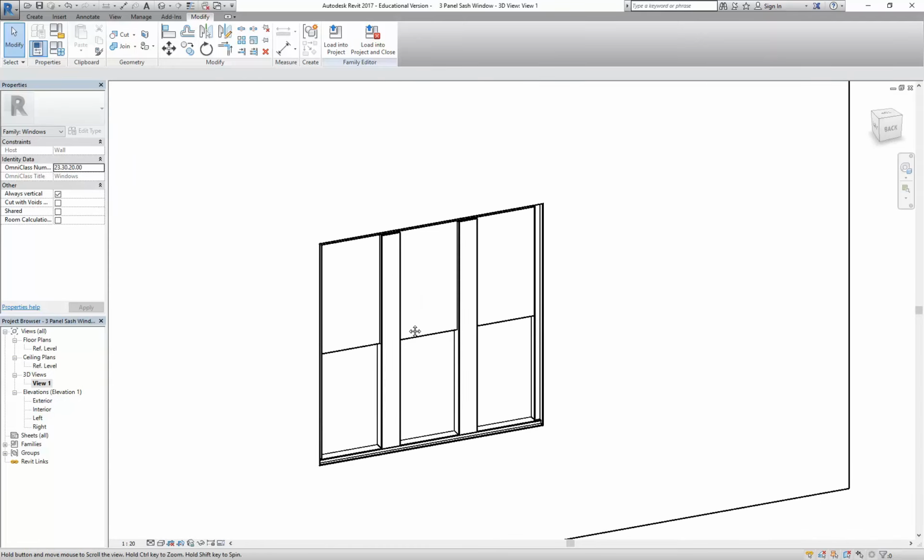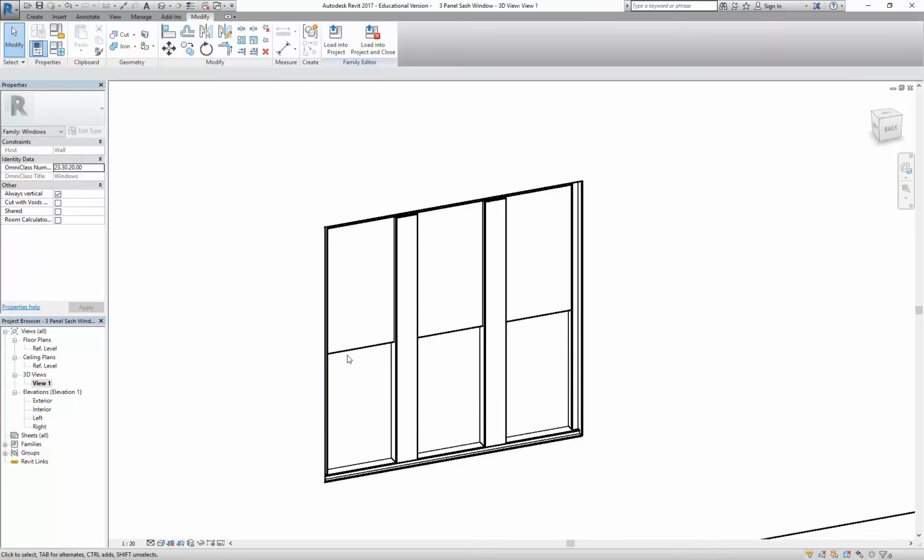Okay, so I'll finish that one there. Next video I'll do the glazing and the glazing bars.